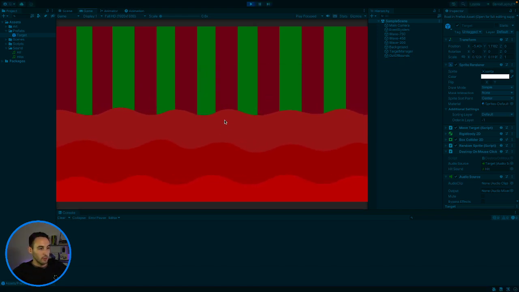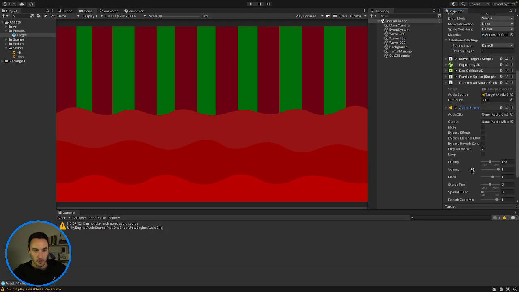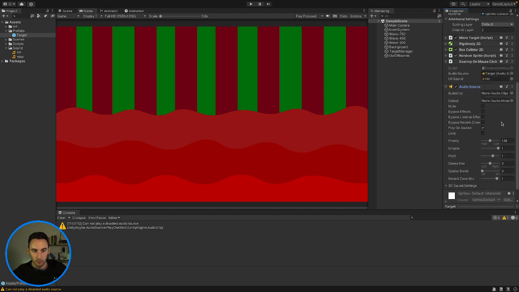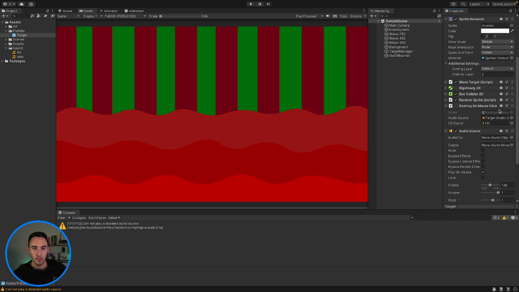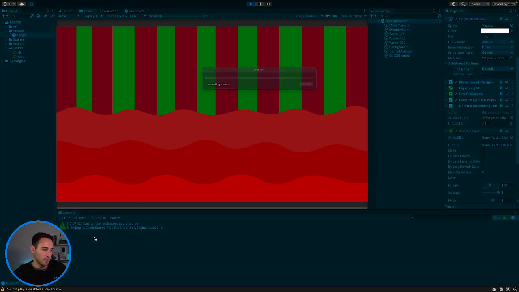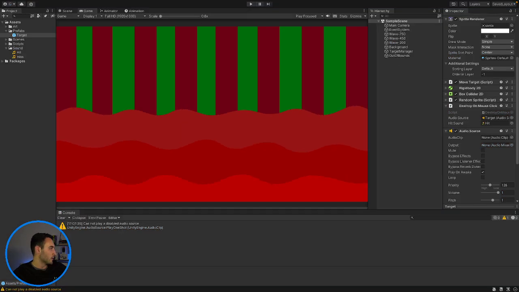So we can click on an object. Can I play a disabled audio source? What? Audio clip. Why is it disabled? Play on awake. Let's just try that again and see what happens. So cannot play a disabled audio source. What does that mean? I've never had that error before.